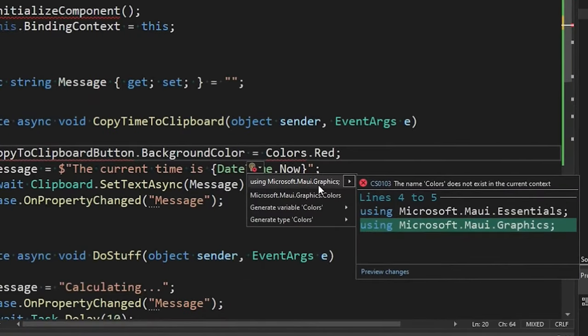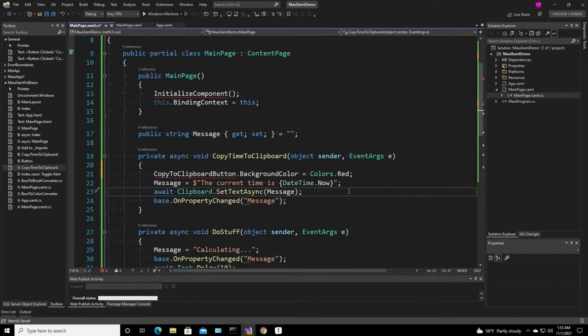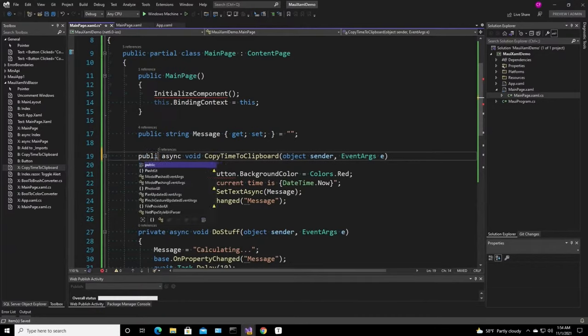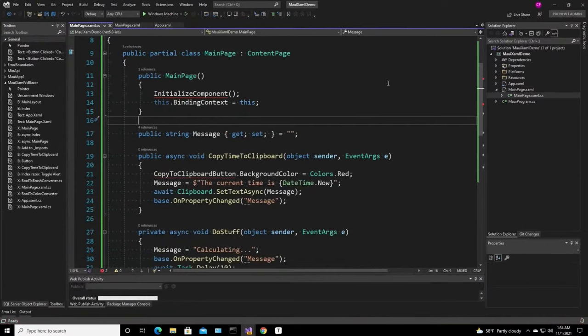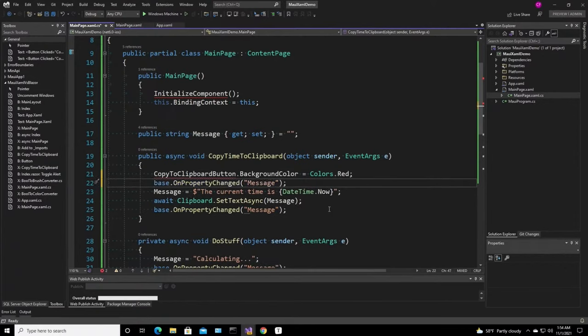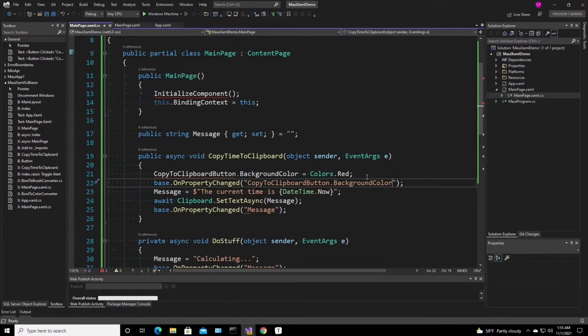Now, of course, I need to qualify that. Microsoft MAUI Graphics is a brand new namespace in preview 9 for MAUI, in which they've abstracted the colors away from the platforms. And I'm just going to make this public. I'll see what happens now. Nothing. I mean, the button click still works, but it didn't set it. Well, can I do an onProperty changed for copy to clipboard button background color? Let's see if that works. No. There doesn't seem to be a way to directly do this, and there isn't.